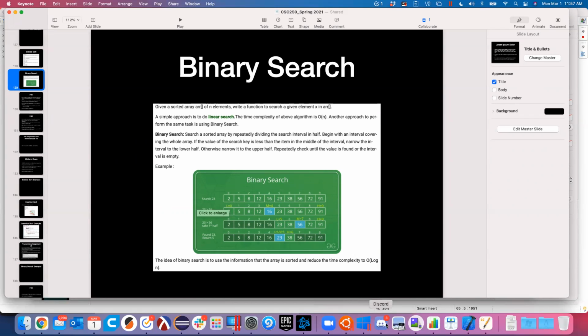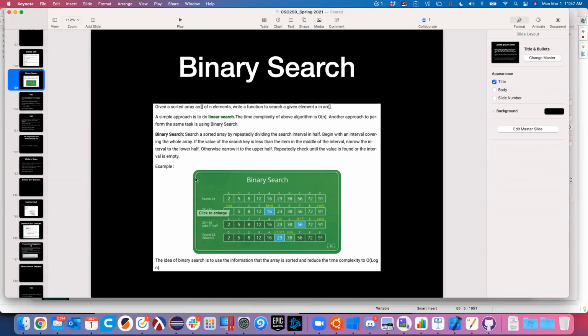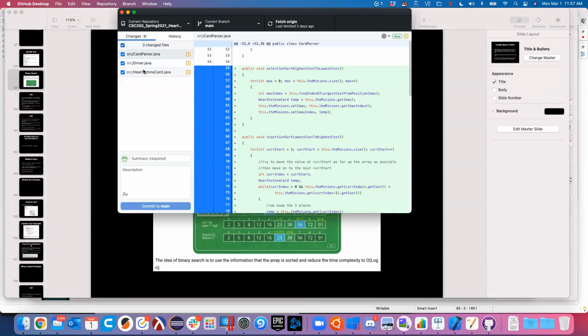All right, I will see everybody on Wednesday, and I'm updating my code now. Updated code for completed selection sort. Ready for binary search code.